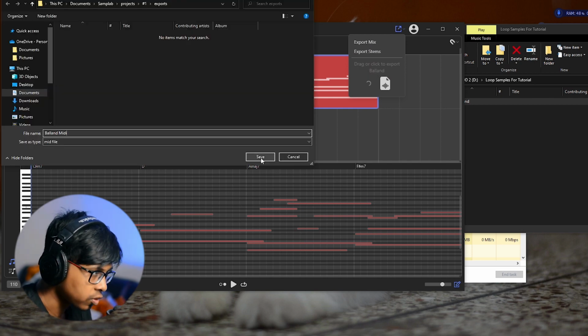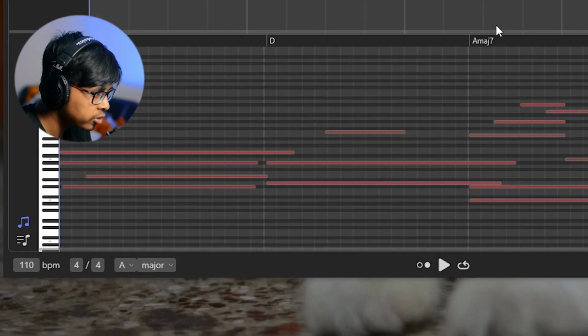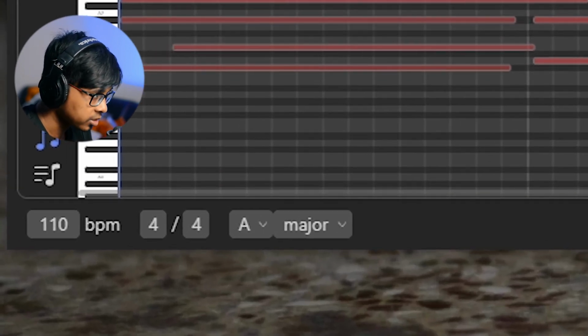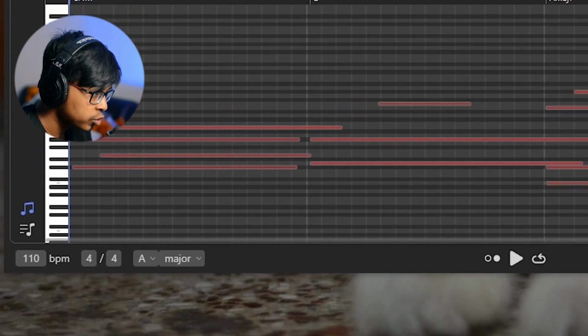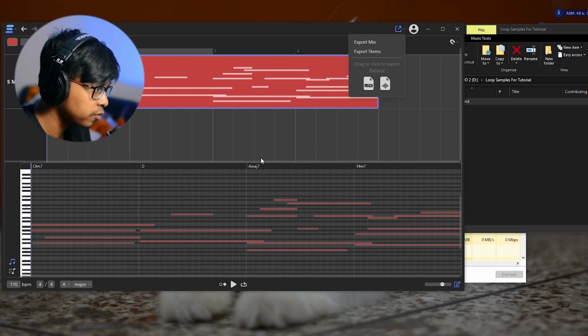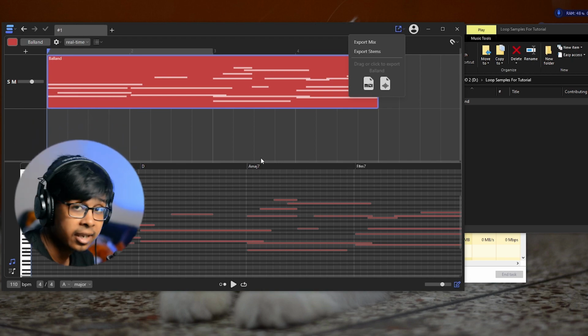What's great about this software is that it also detects the BPM, time signature, and key of your audio file automatically. This information can be incredibly helpful for further editing and adjustments.